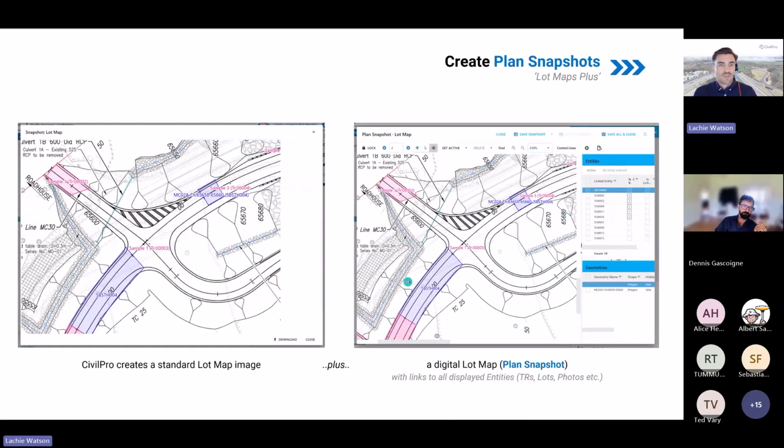Cool, create plan snapshots. So when we have got our lot, say we want to create a lot map, for example, we can show our lot in there. We might want to also show some test locations, or we might have some adjacent lots that we want to show on our lot map in a different color, for example. We can create a plan snapshot. What that does, it creates an image, which we're seeing on the left-hand side here, and that will be included in your reports. And it also creates this interactive image.